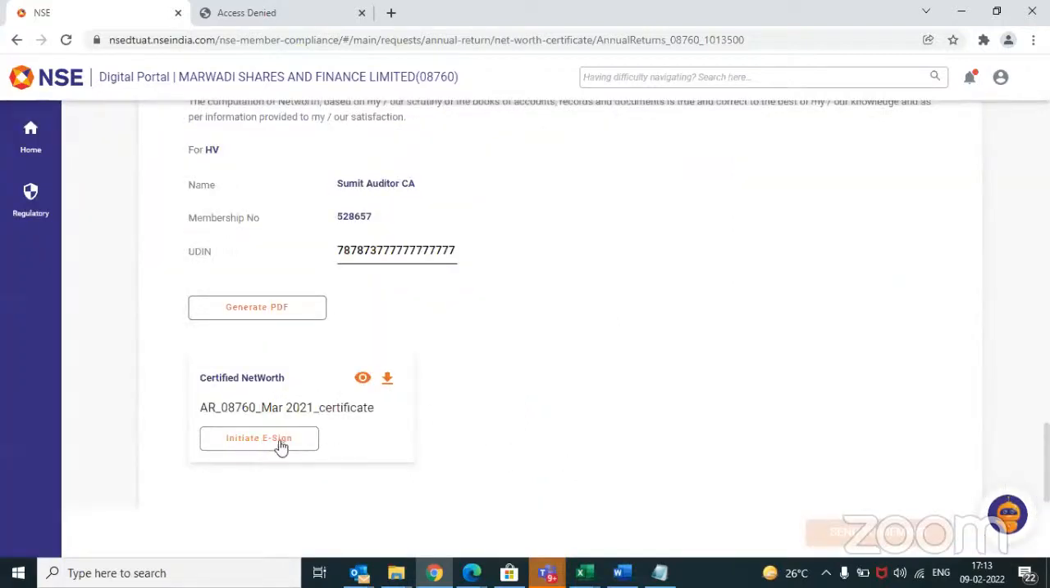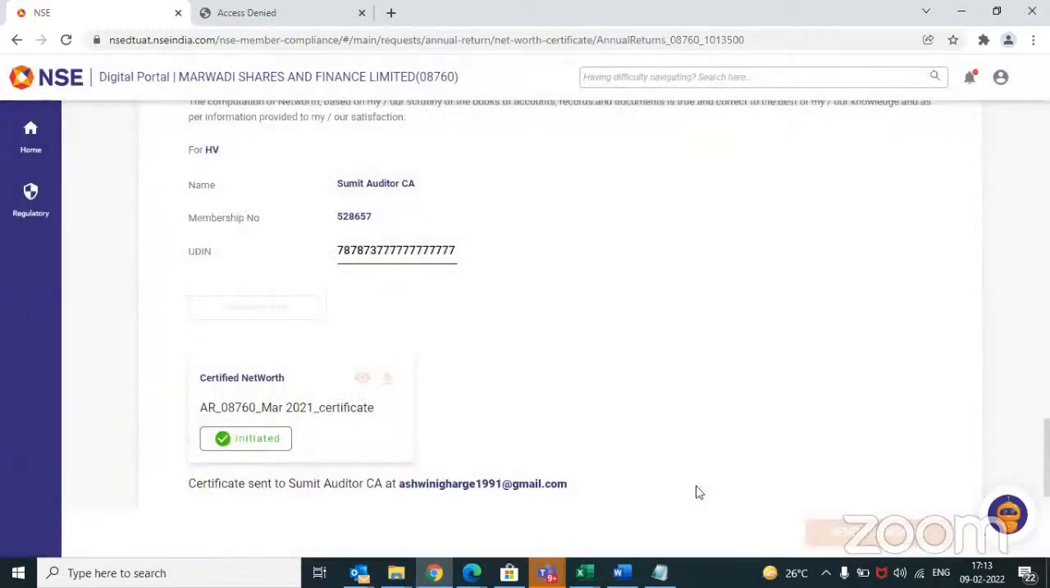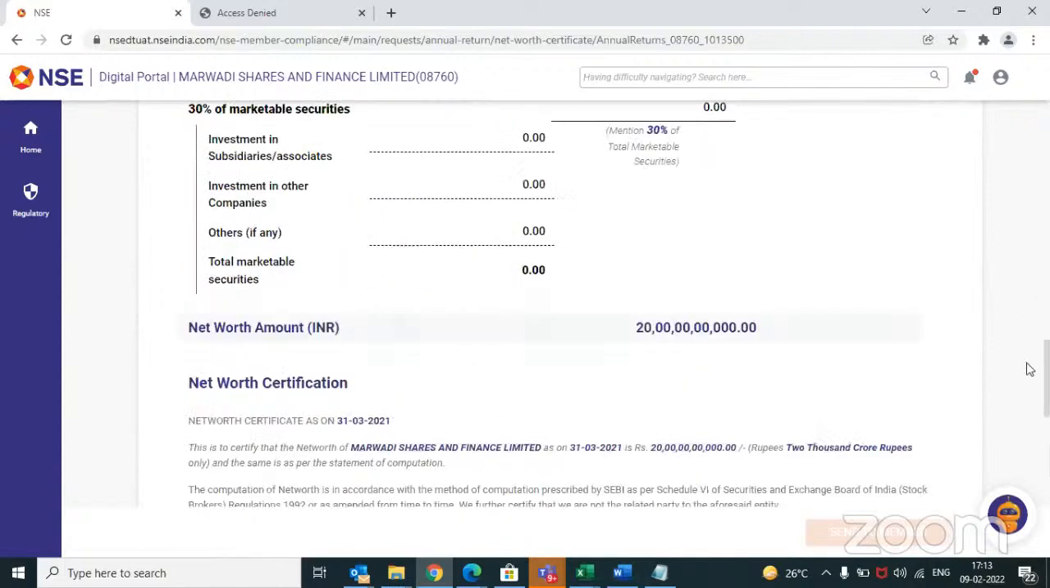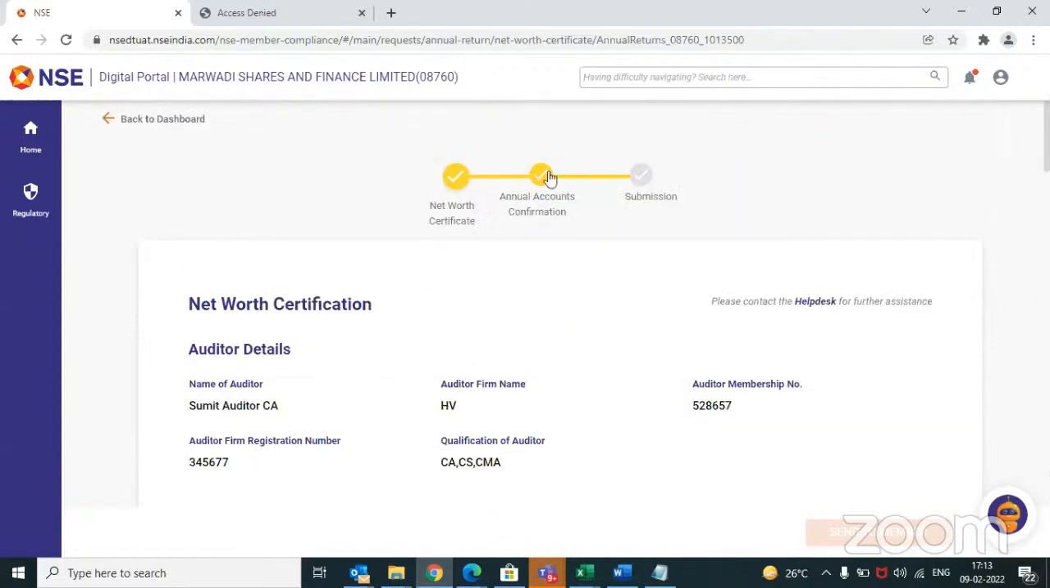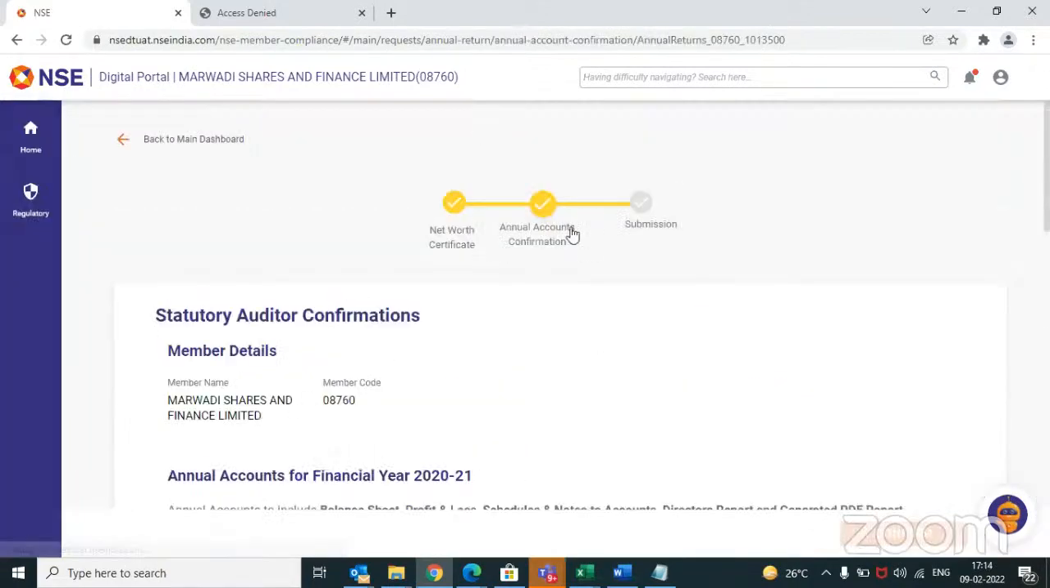Here we need to click on initiate e-sign. This will be sent to the auditor's email ID so that he will complete the e-sign process. Only then will that net worth certificate be confirmed. Okay, so this one is completed. Now the e-sign part is pending. Now we will move to the annual account format, annual account confirmation.